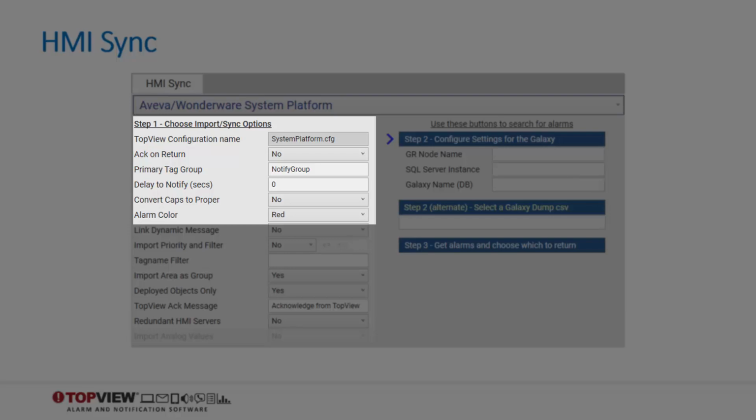Delay to notify will set an initial delay of the alarm in TopView, meaning that TopView will not record a new alarm until the alarm is true for a period of time. If set to 0, you can still delay notifications for the alarm through TopView's notification group settings. Convert caps to proper will convert the imported SCADA alarm descriptions and messages to proper case if they exist in the SCADA as all uppercase characters. Alarm color sets the default color for the new alarms in TopView.